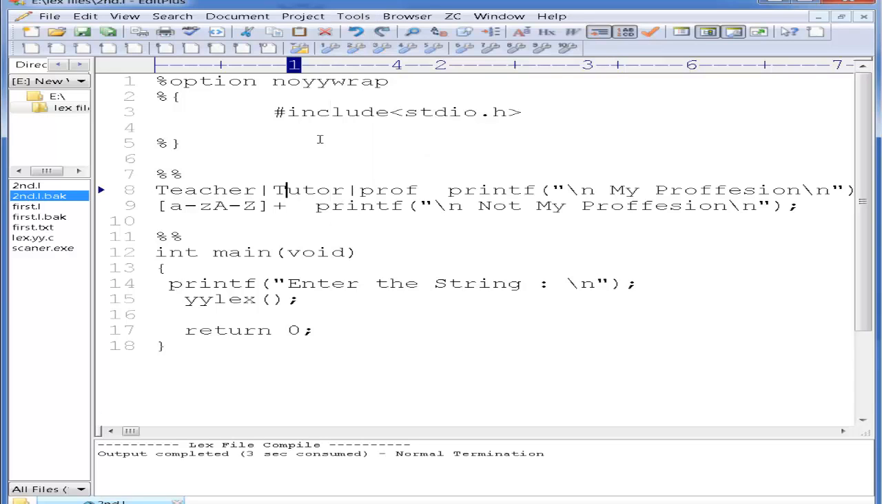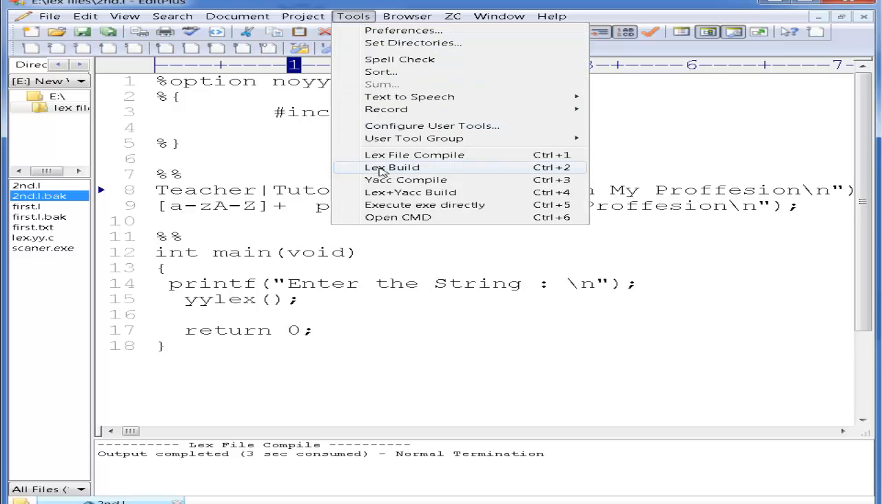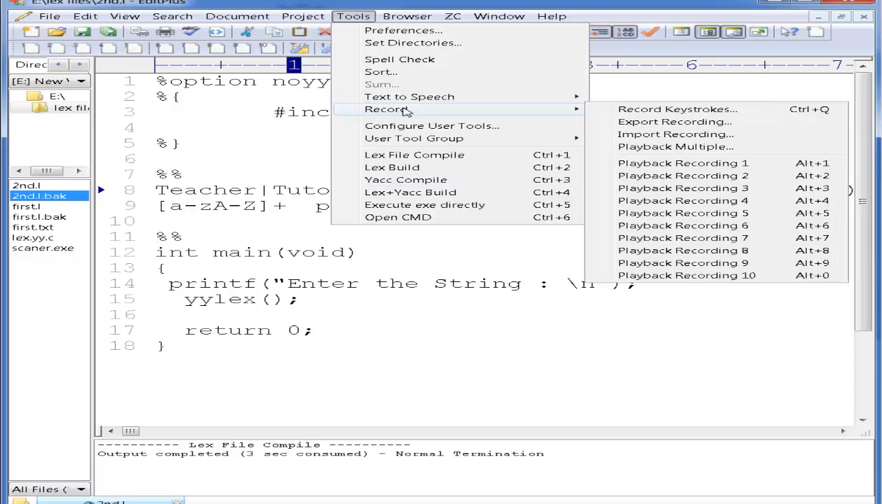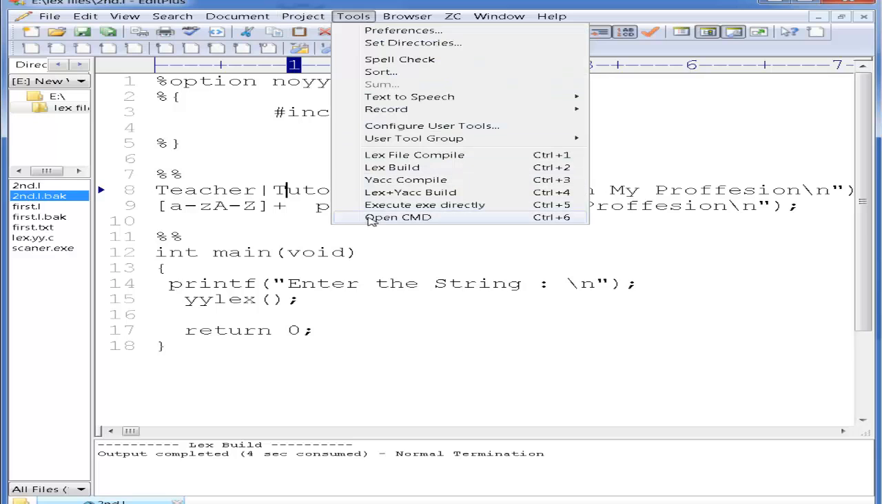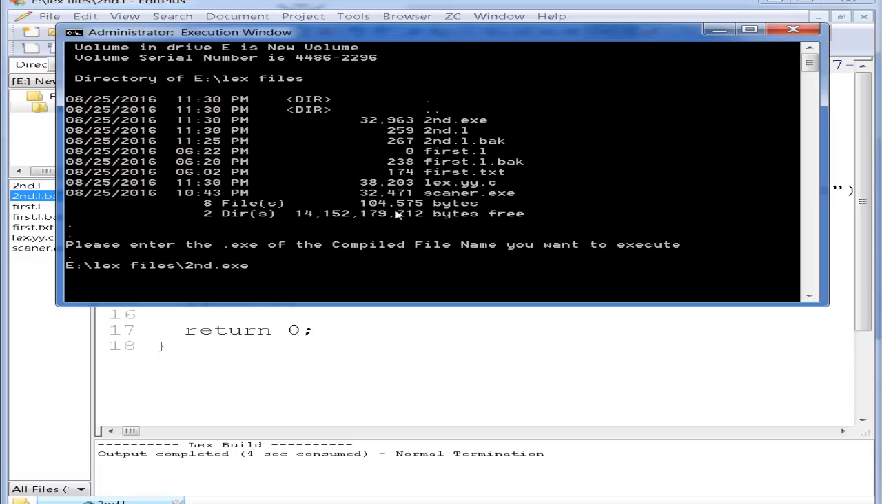Okay, it's not coming up yet, sorry. Tools, lex file build. Even if it has errors, it will not show them yet because it just makes a C file. Now when we compile the C file, if there are some errors, it will show them up. Lex build. Hopefully it will not have any errors. Okay, no errors at all. Tools, let me exit directly now, whatever.